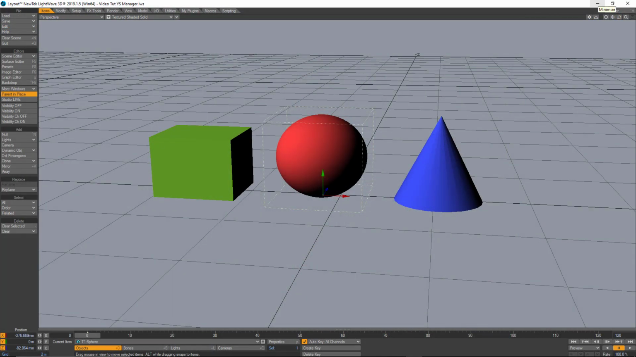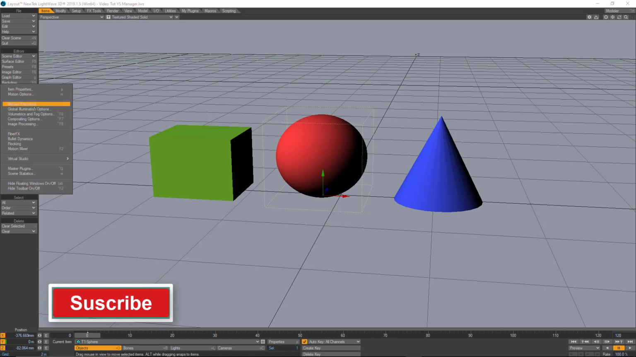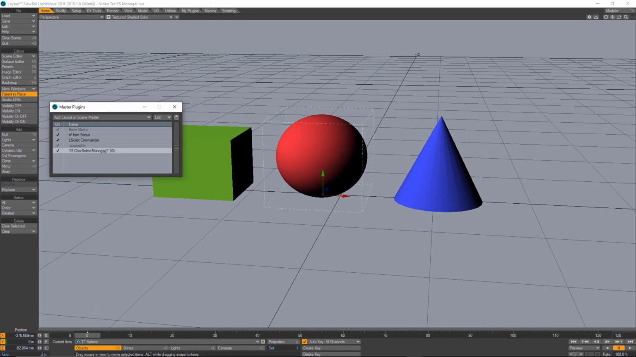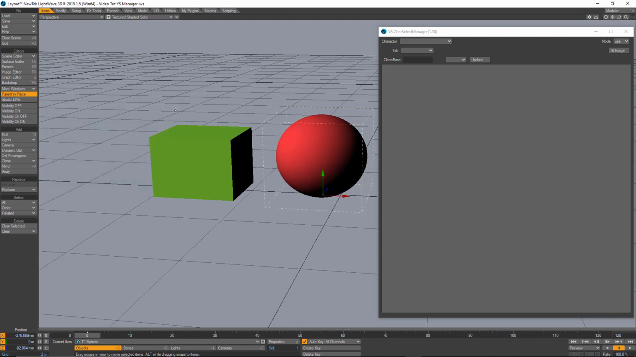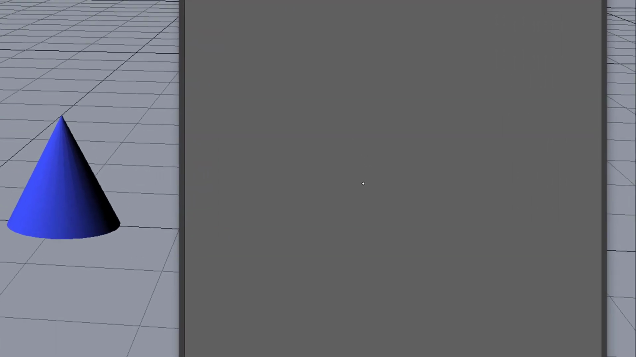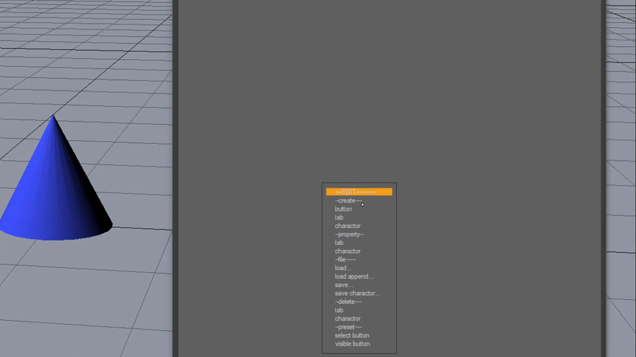Okay, so first, let's get familiar with this plugin. Once you have installed the plugin, you're going to be able to find it in the Master Plugins window down here. So let's load it, and we have the plugin. First, let's go to the edit mode right here. And when we right click anywhere in the plugin, we're going to be able to find this menu. Here, you're going to be able to create buttons and properties and all this stuff.